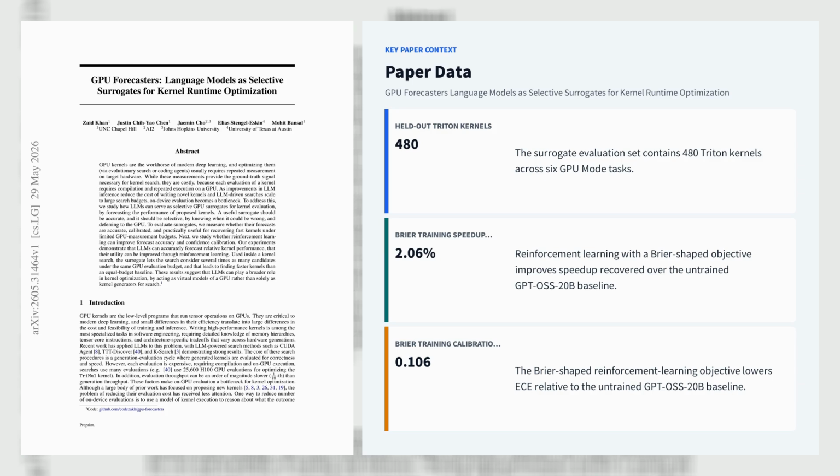They then fine-tuned OpenAI's GPT-OSS 20B with reinforcement learning using correctness plus calibration rewards and found that a Brier-shaped objective improved both confidence reliability and search utility. Speedup recovered rose by 2.06 percentage points over the untrained baseline, while calibration error fell by 0.106. In end-to-end PUCT search, the surrogate let the optimizer evaluate 4 times as many candidates per GPU budget and found faster kernels than the equal-budget baseline on 4 of 6 tasks.